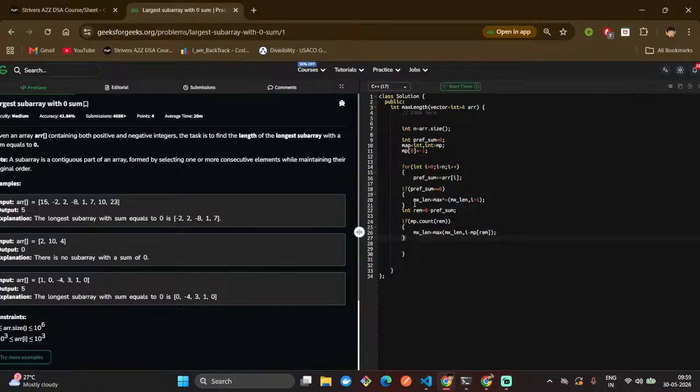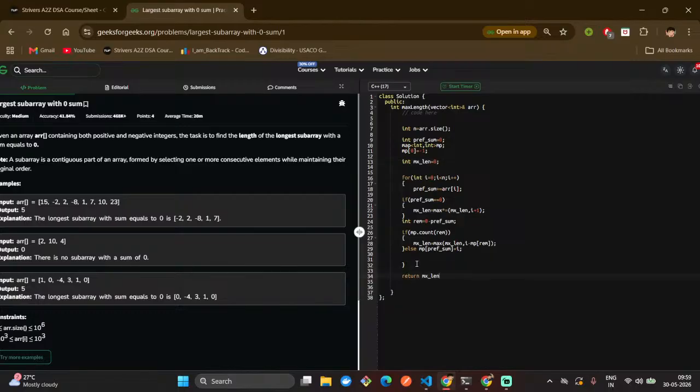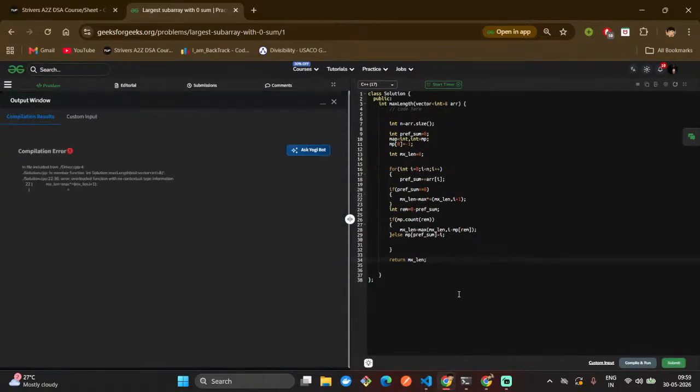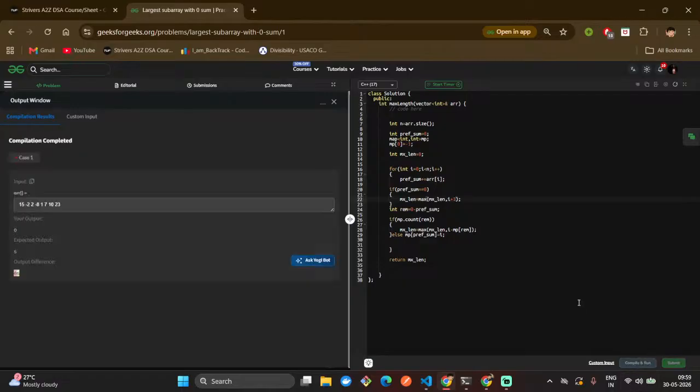Else, mp of prefix sum is equal to i. Now just take max length initially equal to 0. Now we have to return the max length. One approach, I think this is the right one. Let's see what the max is. Max length is equal to sum is equal to 0.